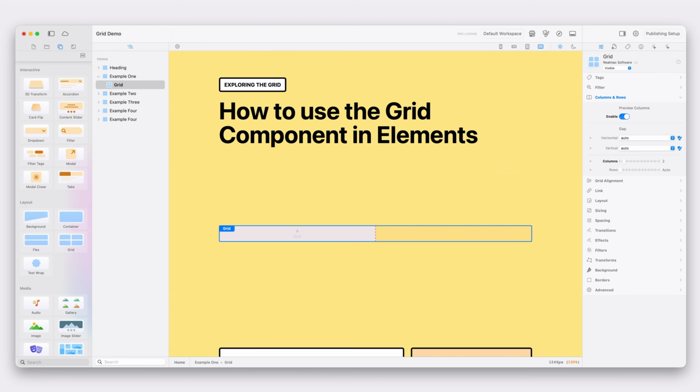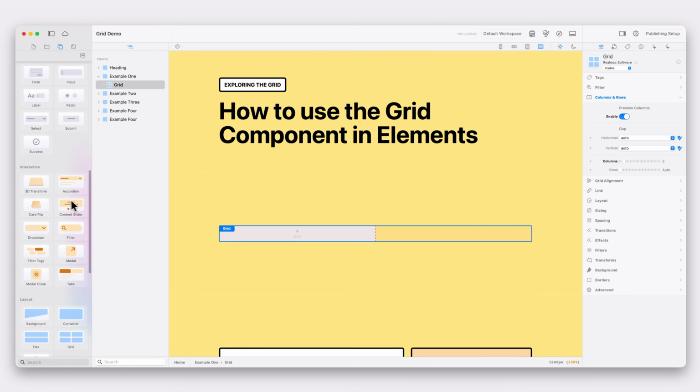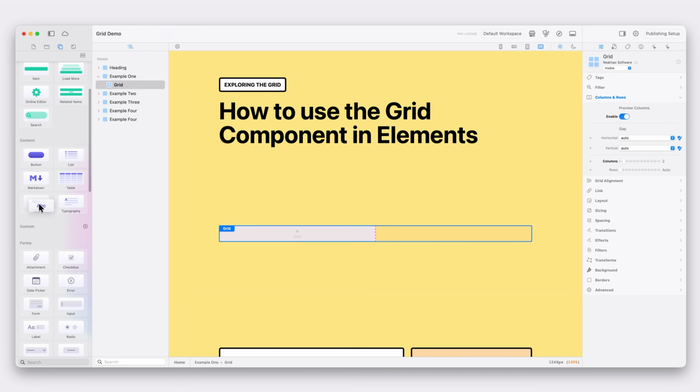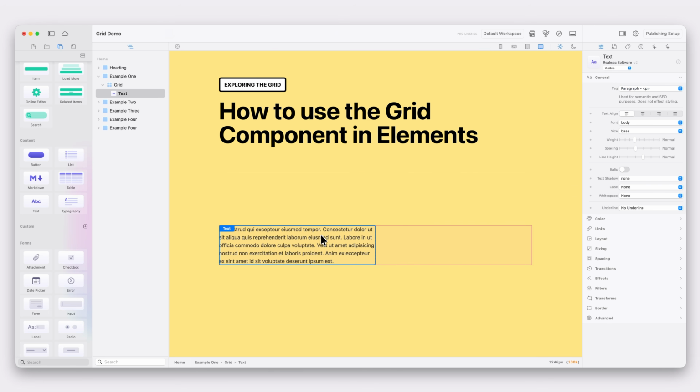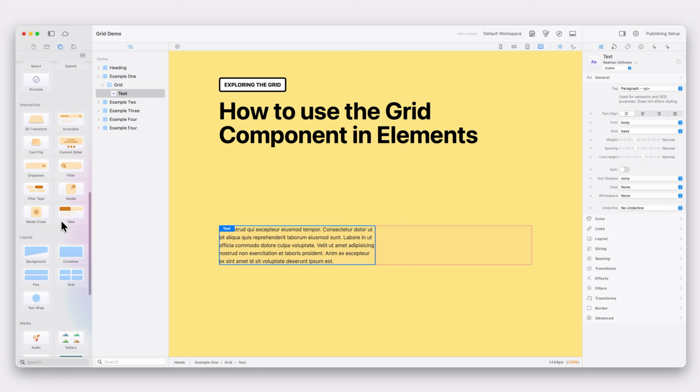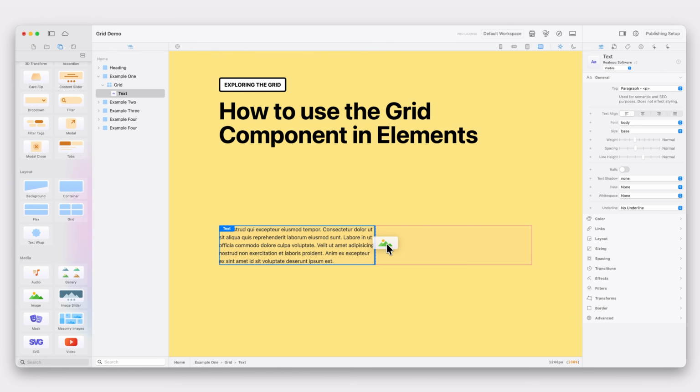And what I would like is some text on the left hand side and an image on the right. So what I can do, and this is fairly basic stuff, is just drop some text into my grid, and you can see it here, and we'll go and find an image. And we'll take this image and we'll drop it into the other side of the grid.